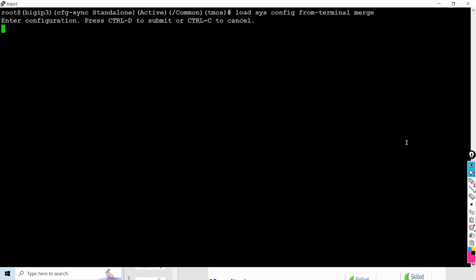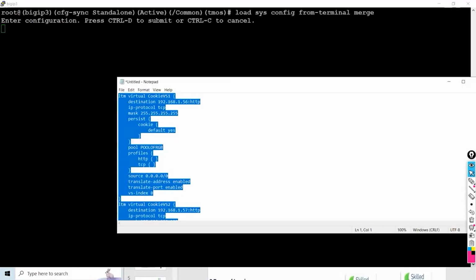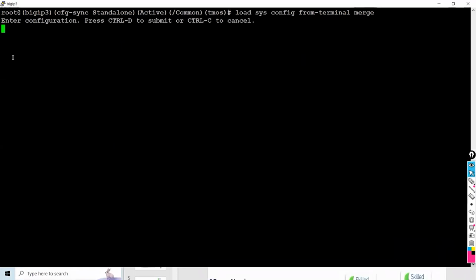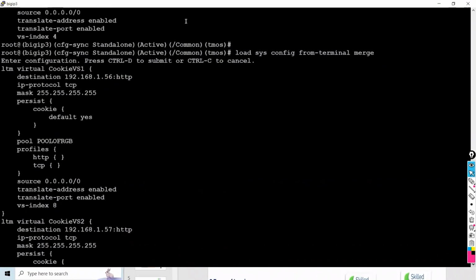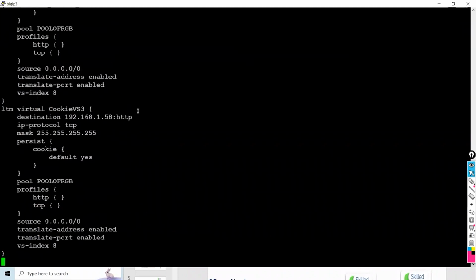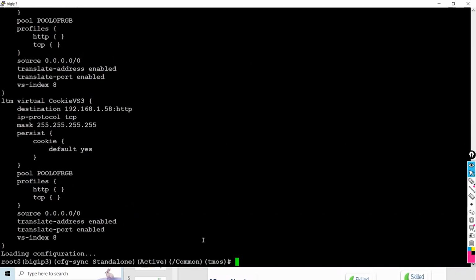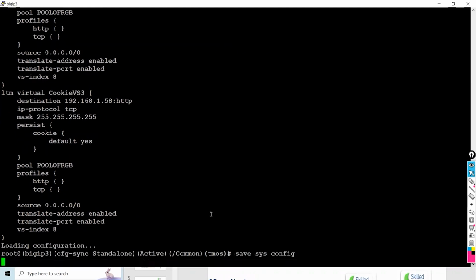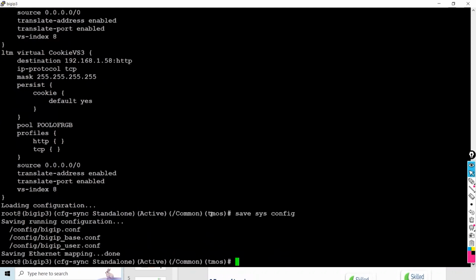I will type this. I will copy paste. Control C. Now to save this, you need to type Control D. I will enter Control D. Can you see this? Loading configuration successful. If there is any error, you will come to know here. Now what I need to do is save sys config to make my changes permanent. So this is how you configure multiple virtual servers together.